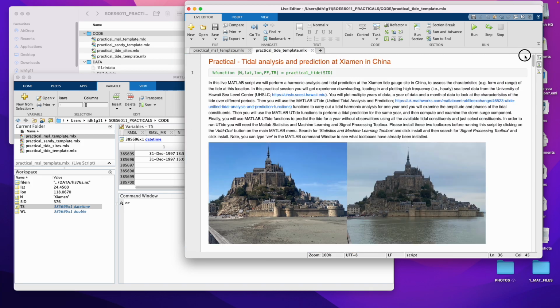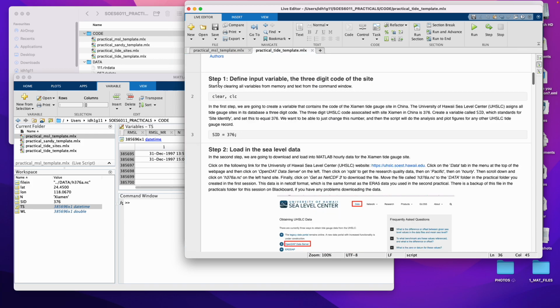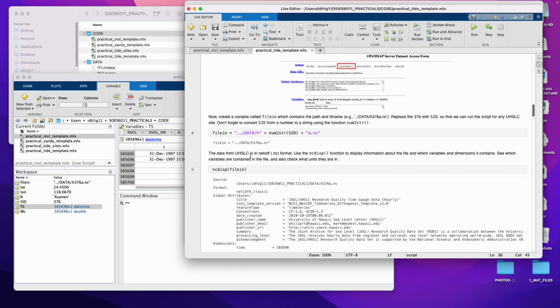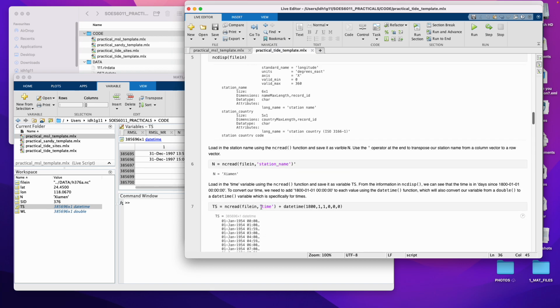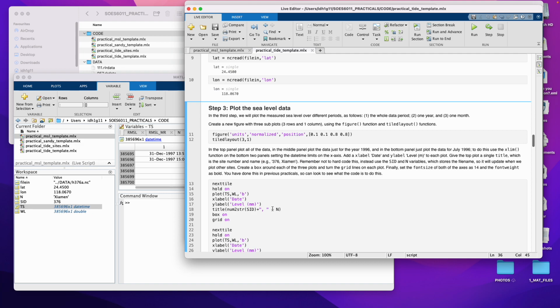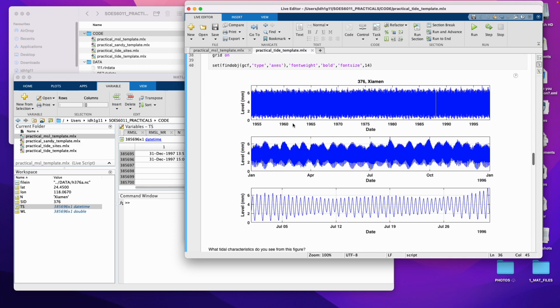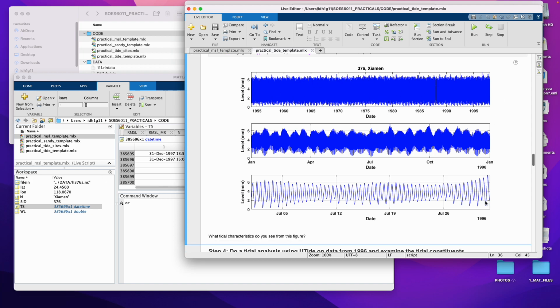Okay, so just to recap quickly, we've cleared the screen, cleared the variables, set up a site ID, and loaded in the data. We displayed it first using NC display, then used NC read to read it in, and then we plotted the data. So we can see all of the data. Now this is total water level, which includes the tide, the surge, the mean sea level, everything.